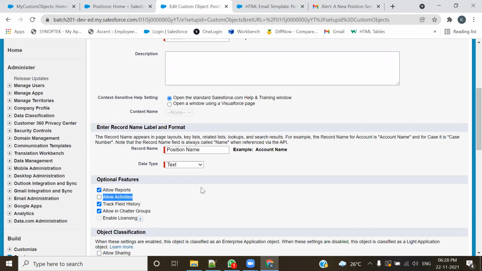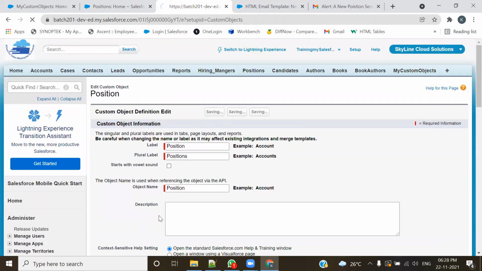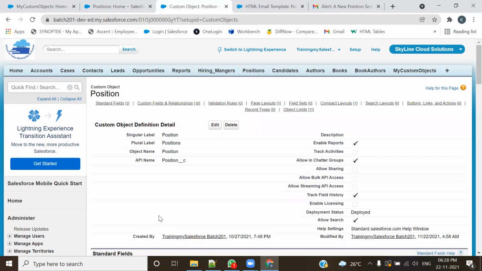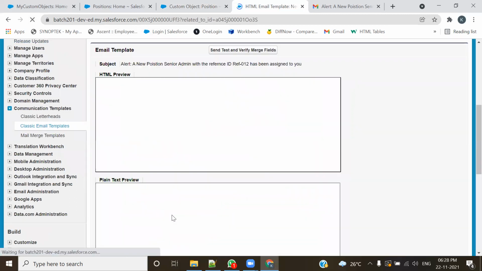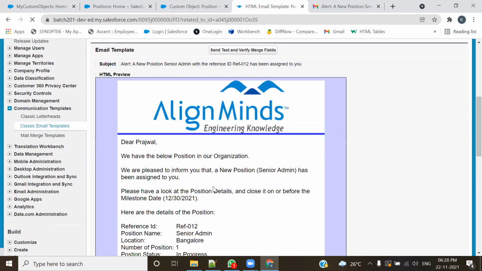Now let me do one more thing. Okay, now I will remove this again. Let me save this. Okay? What have I done? I removed allow activities. Once again, let me refresh this first of all, so that in the backend it will be loaded with the recent data. This is very important, because you are dealing with cloud technology.